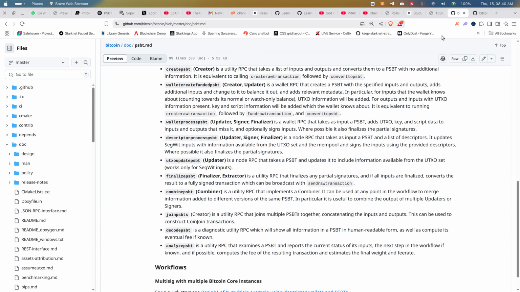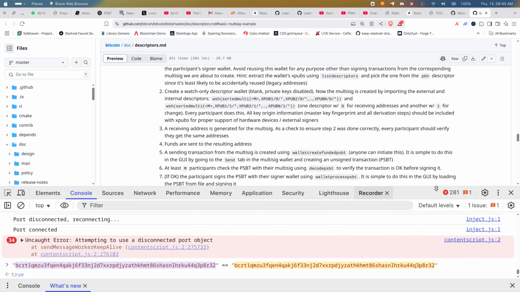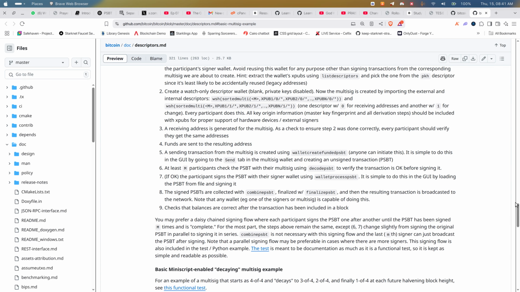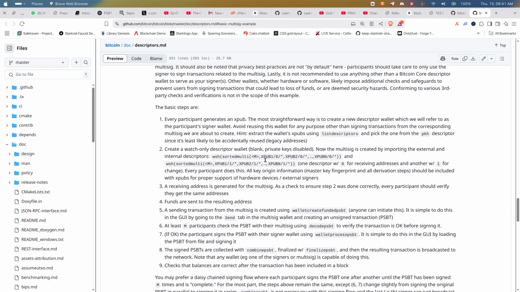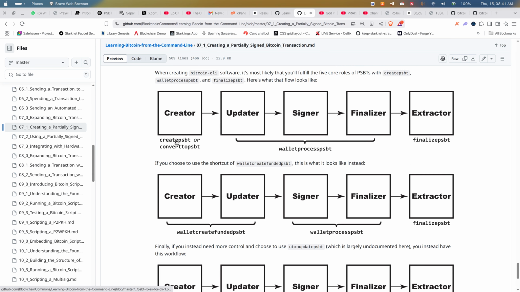As an example, we'll be going through this step over here, which is a basic step of what to do in PSBTs. The specific procedure that we'll be following is the creator, and then we'll combine everything. So we'll be creating the PSBT, updating, signing, and finalizing at the same time using the wallet process PSBT, and then we'll finalize the PSBT.